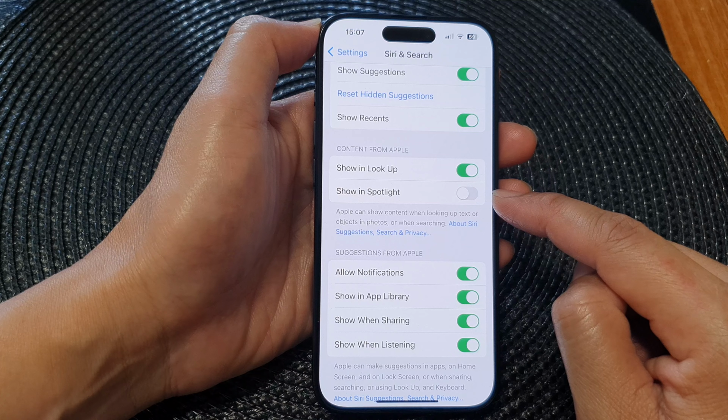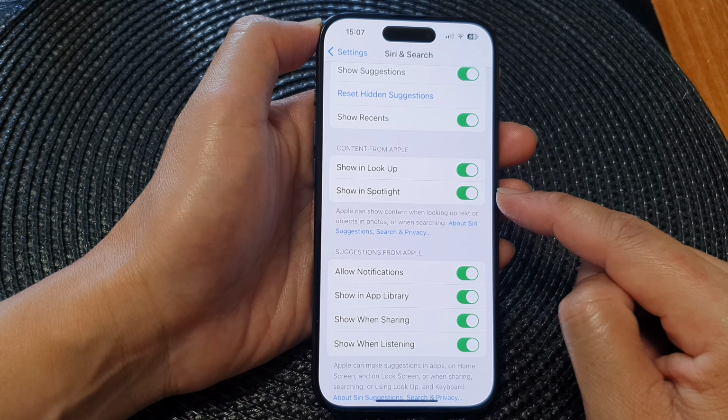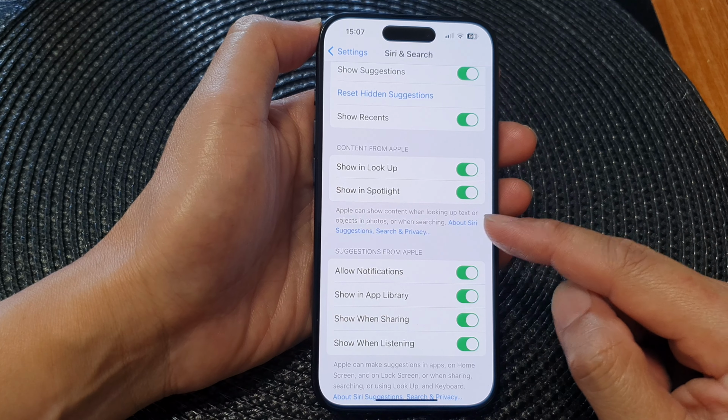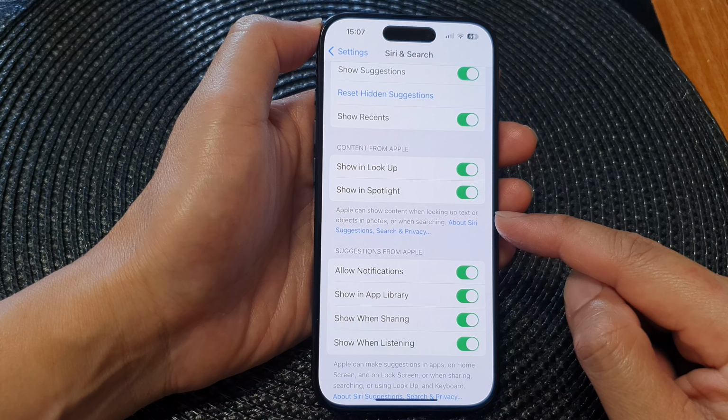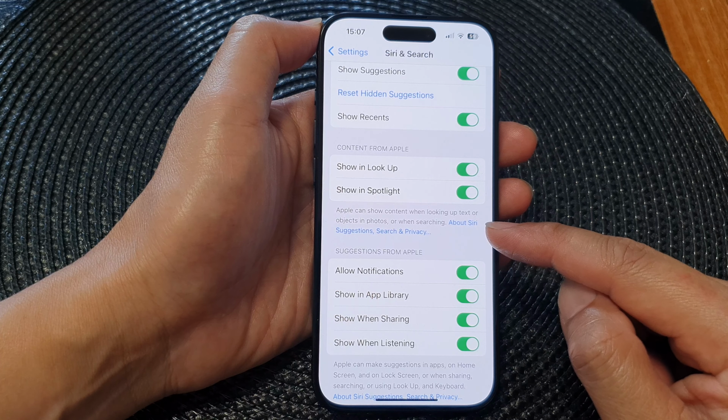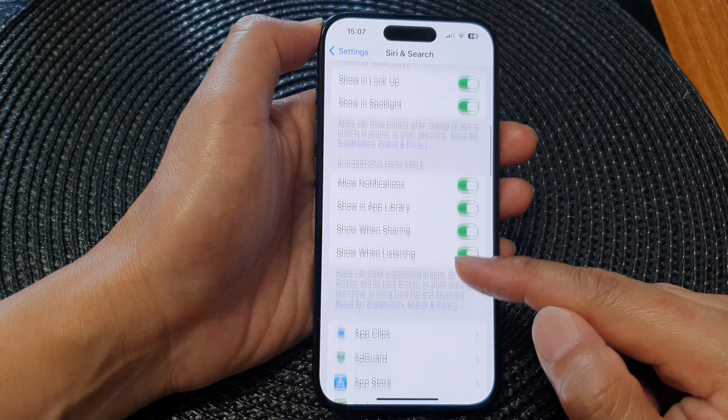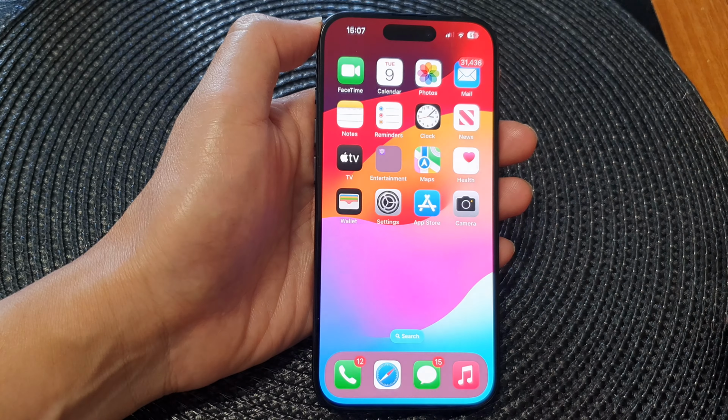Tap on the toggle button to switch it off or turn it on. And as you can see here, Apple can show content when looking up text or objects in photos or when searching. And that's it. After, you can swipe up to go back to the home screen.